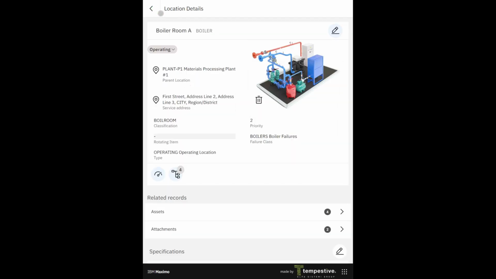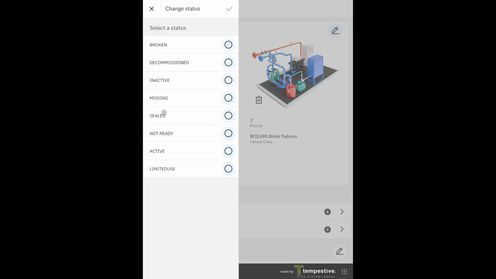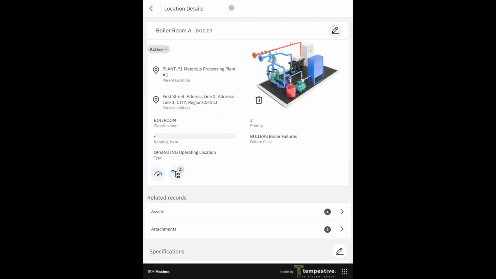I'll now change the location status. I click on the status to open a side window with a list of available statuses. In this case, I select Active and confirm my choice by clicking on the blue button at the top right. This action follows Maximo's status change logic, so its history is recorded.